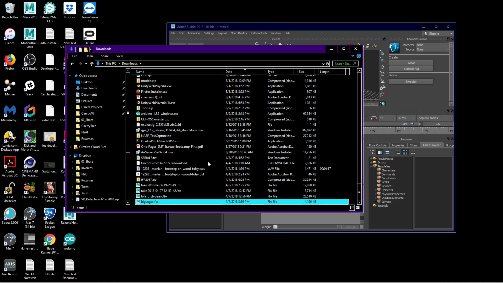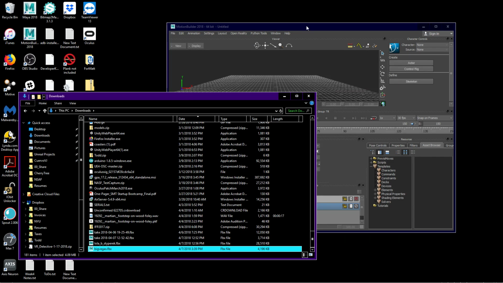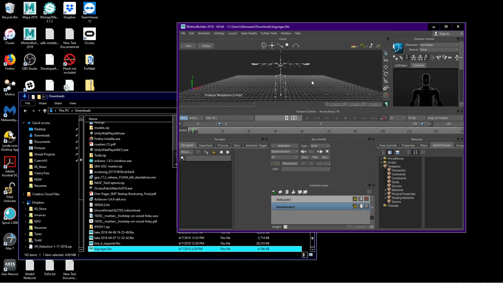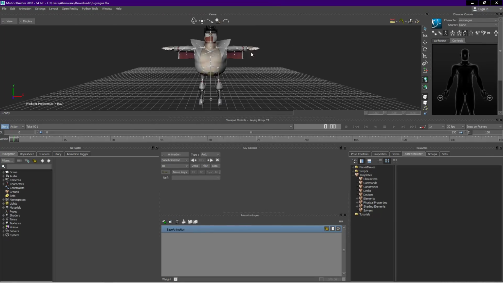There we go. And the 2018 version of Motion Builder supports drag and drop. That's why I like it so much. Like, open. And I don't want to open any takes. Mixamo comes with like a T-pose. Well, we'll keep the T-pose. We'll do take one for T-pose. And there we are.